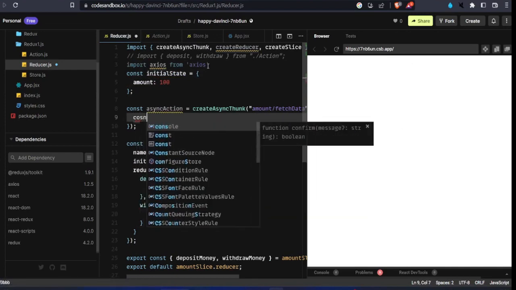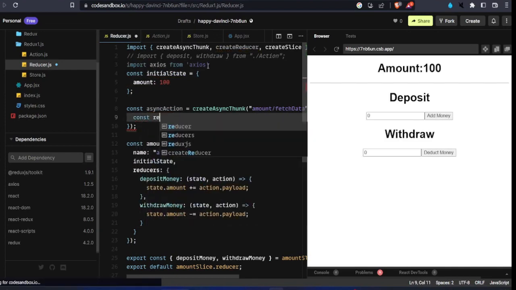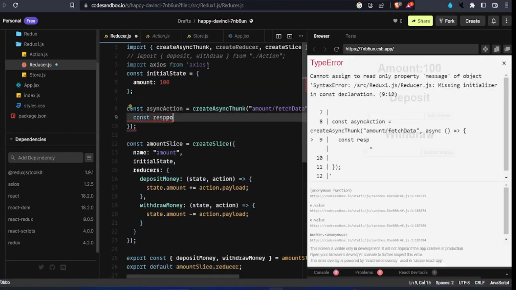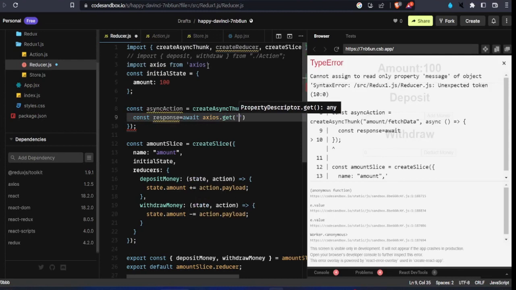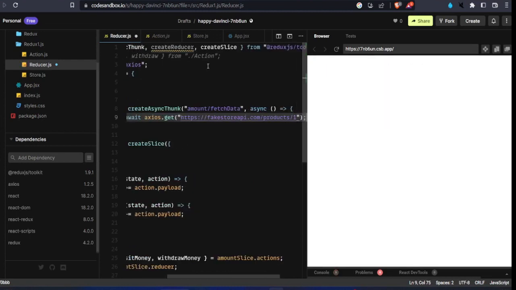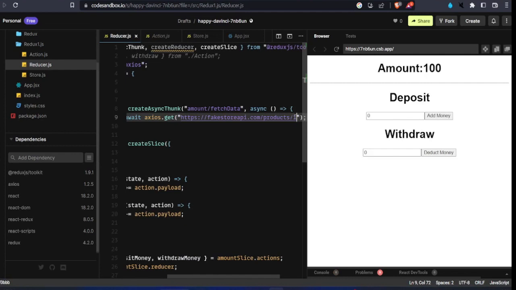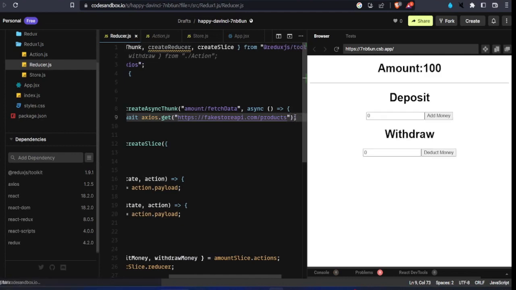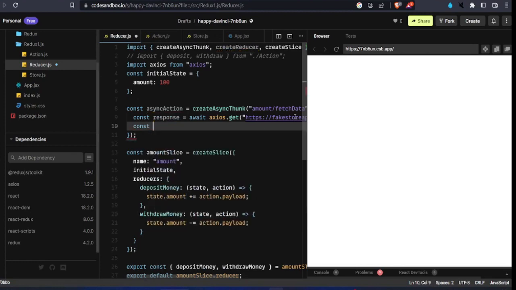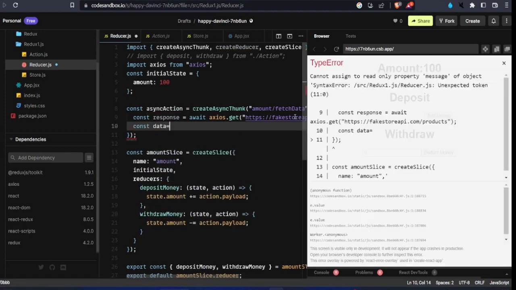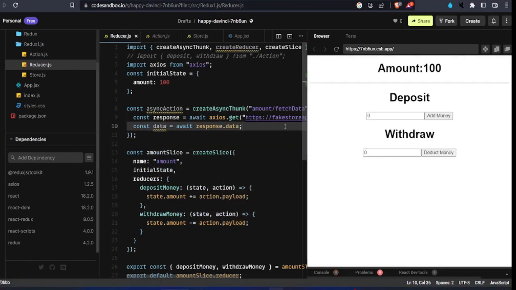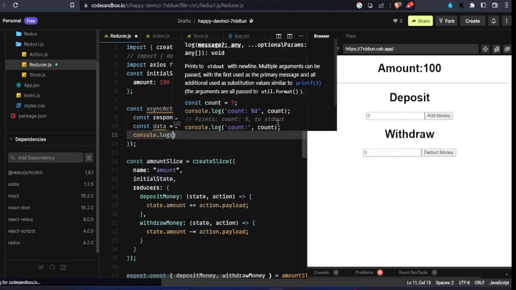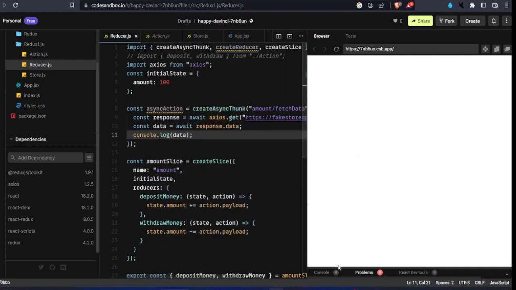First thing, const response equals axios.get. So this should be products. Then what? const data equals, oh wait, response.data. Let's try to console.log this data, whether we are able to see that or not.